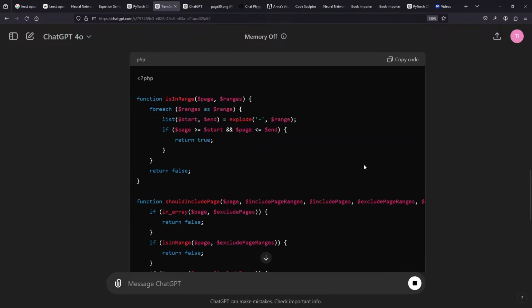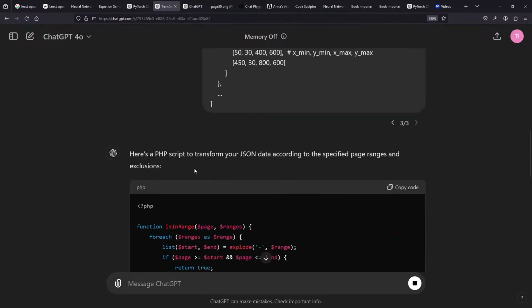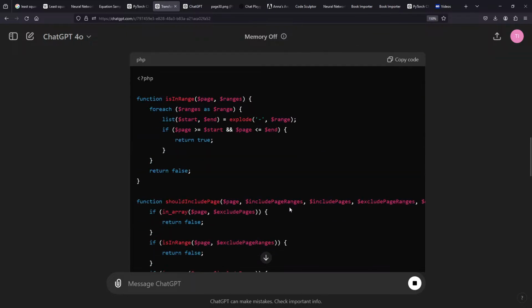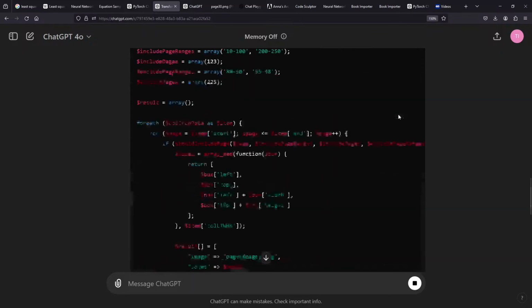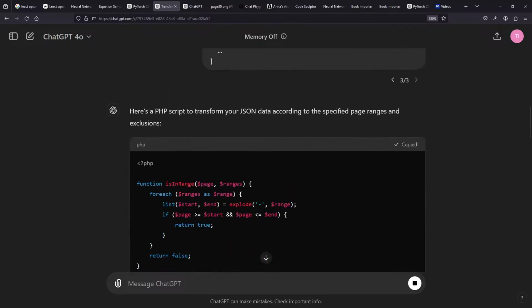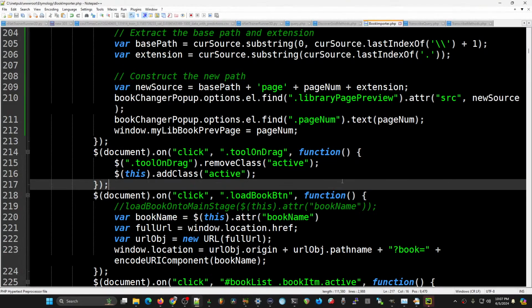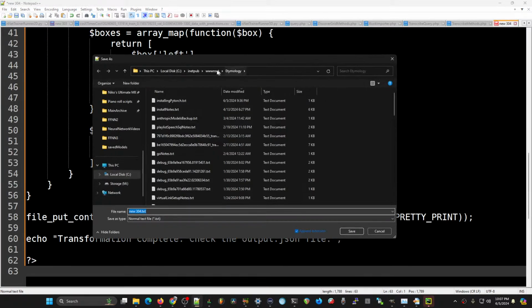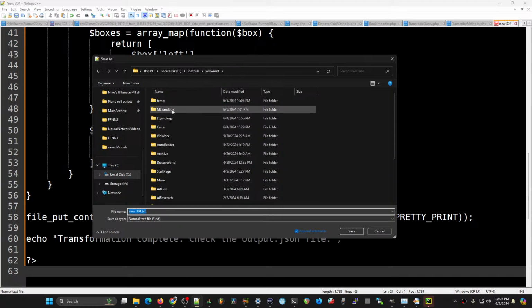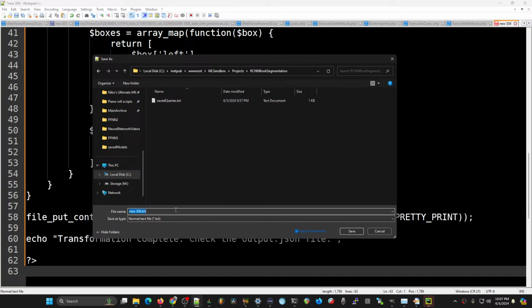So I requested it in PHP format. Here's a script to transform the JSON data. It's done. With both of these programming languages, PHP and Python, I can just go to my Notepad++, and we'll go to that new folder that I just created. And we'll call this columns JSON prep for model.